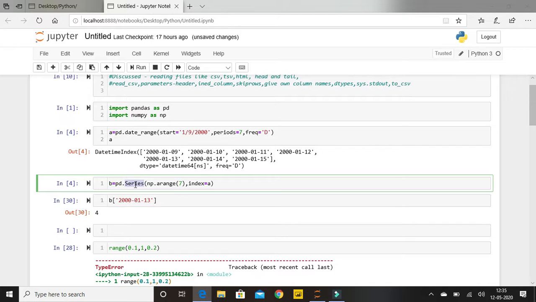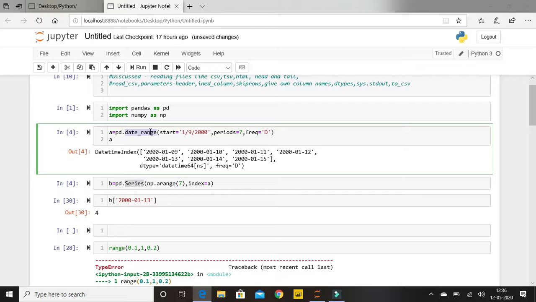What I've done is I have called my function called Series. Series is also a function of pandas. For example, we have used read_csv for reading any CSV file, then we used date_range to give a range of dates. This is the Series, and we'll discuss more about it later. For now I have just called this function.